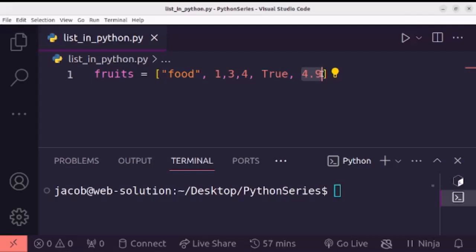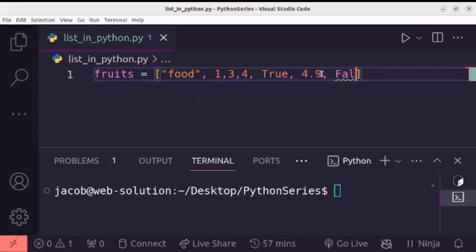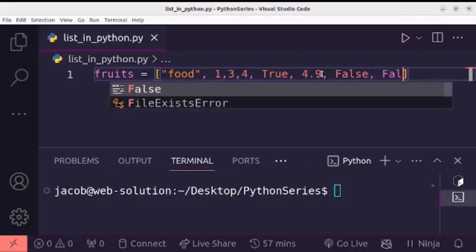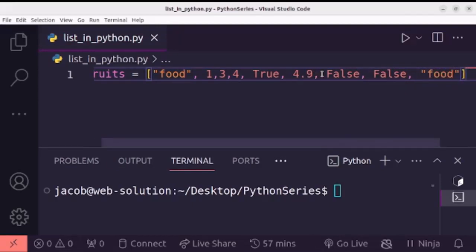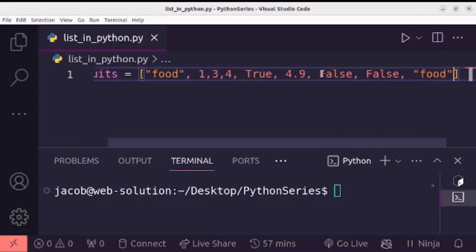Now, a list can also have duplicate values. If you have a true here, we can also have false. We can have false here, and we can also have another false. We can also have another food. So a value in a list can be duplicated. It doesn't care, you can put as many as you want. Having duplicated data is not an error in a list.